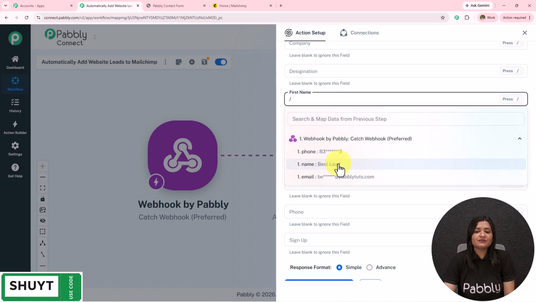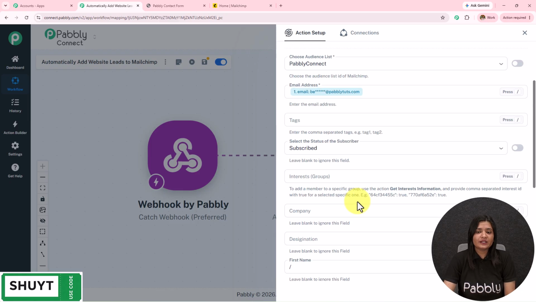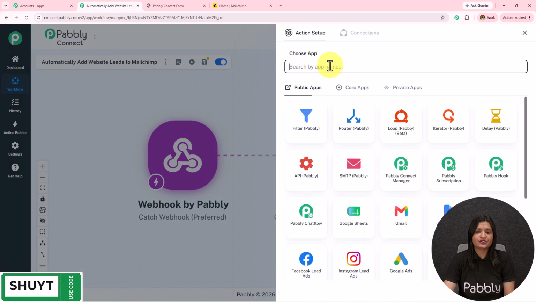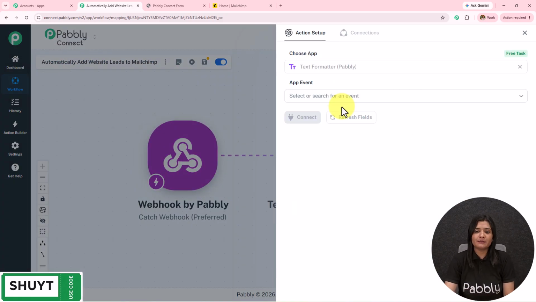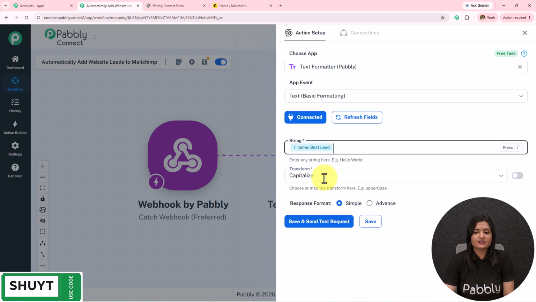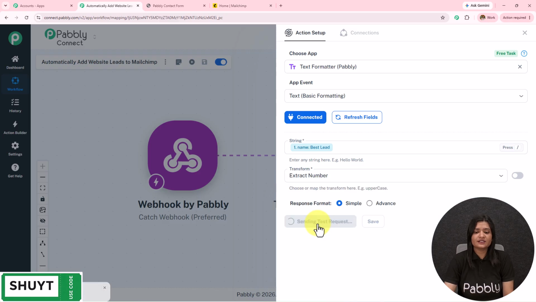I have received the response. I have to enter the first name and the last name separately, but here I have received the full name, which is best lead. So what I'm going to do, I have to format this. For that, I'm going to save this action step, and then I'm going to click on this add new action step. And in the action application, I'm going to search for text formatter by Pabbly. In the action event, I'm going to select text basic formatting and then click on connect. I'm going to map the name, which is this. The transform is this. Extract numbers and then click on save and send test request.